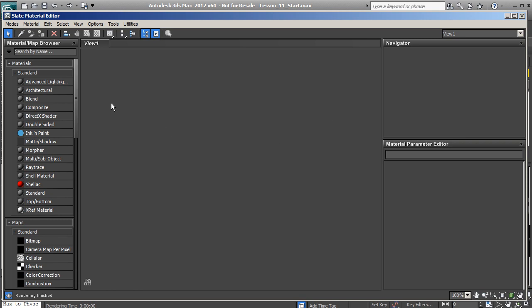We have a couple of different things. Let's break this down into sections. We have our menu bar up here at the top. We also have our tools that are available to us with materials. We have a material map browser where we can browse through the different materials and the different maps that are available inside of 3ds Max. We have our viewport of our materials where we can see the different materials that we're creating and all the different nodes that those are connected to.